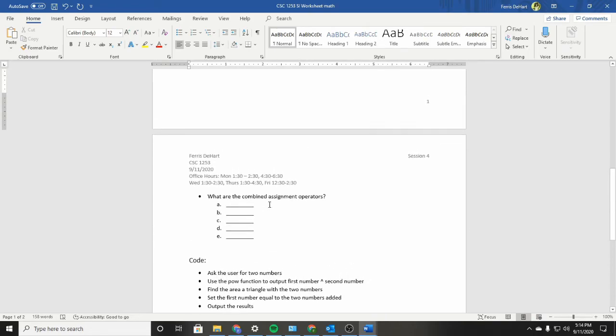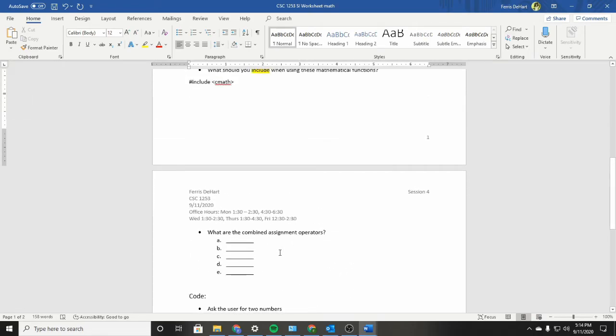Next, we have the combined assignment operators. These are going to be a little more interesting. I'll give you an example for the first one, and then you should be able to figure out how to use the others. The first one is plus equals. Let's say we were using x plus equals 3. It translates to x is equal to x plus 3. It's just shorthand, but it makes it a lot easier sometimes.